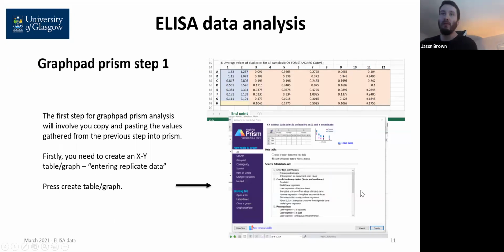So moving on from using Excel into using Prism. So the next job that we need to do, so you should have a plate plan or a 96 well plate layout that looks something like this. So these will be background corrected and blank corrected values, and also averaged values for your samples.